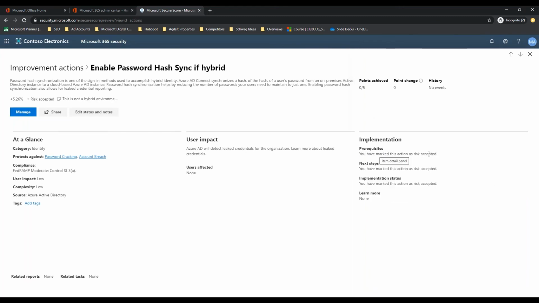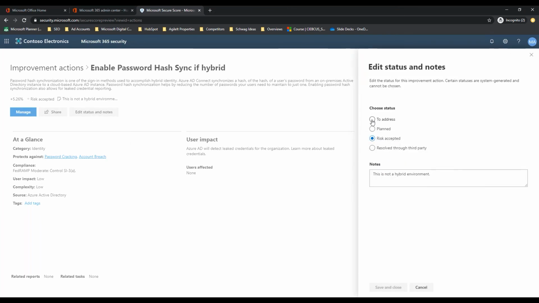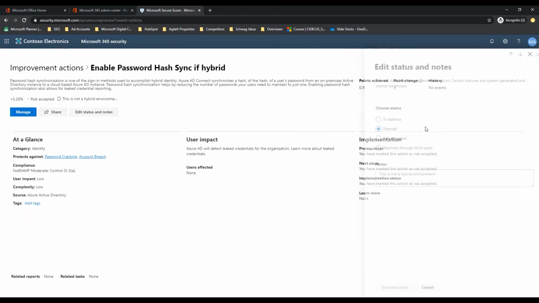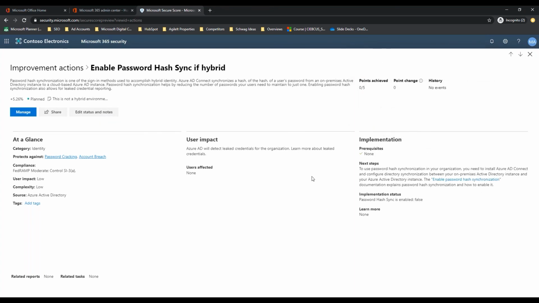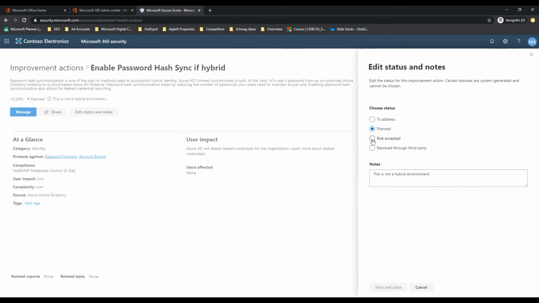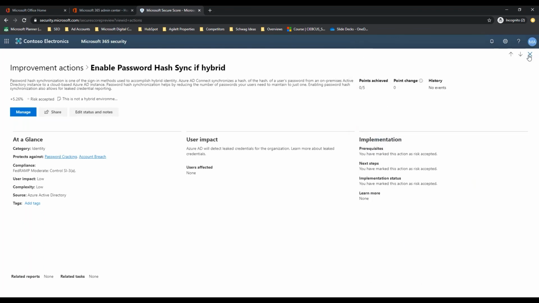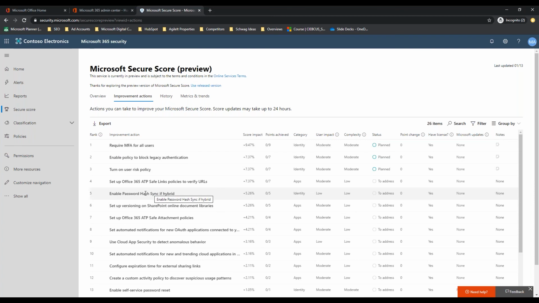And we have marked this action as risk accepted, no next steps, no implementation status. All of that guidance goes away. Again, if you want to go back, you can change that status to get that guidance, and it will come back with the information on how to set it up. So let's go ahead, I know I'm redoing things here, but risk accepted. We already have the note, save and close. And then we're going to close this pane.